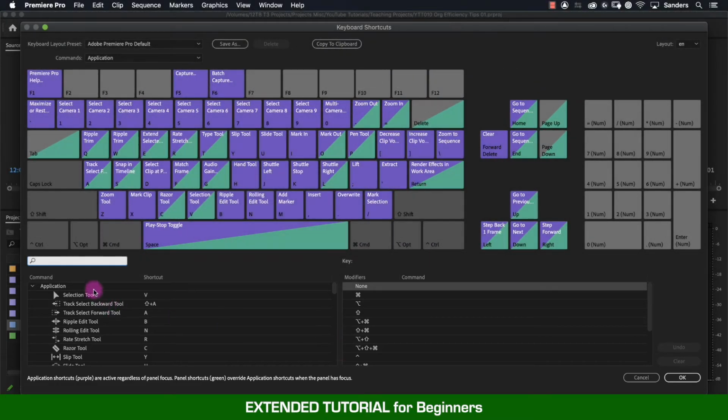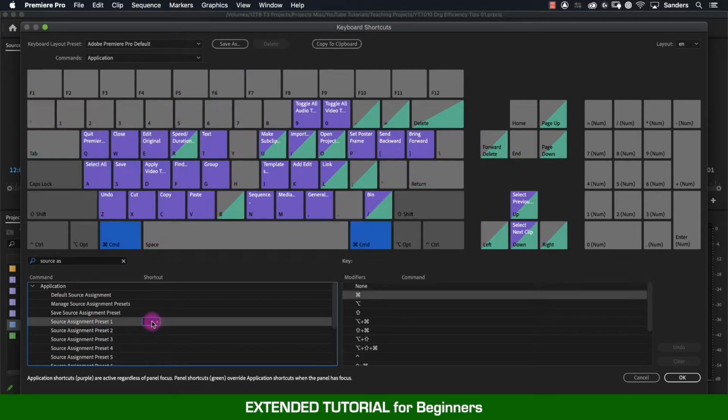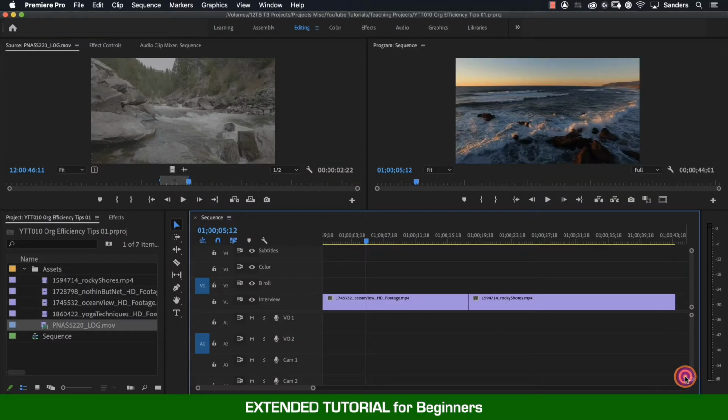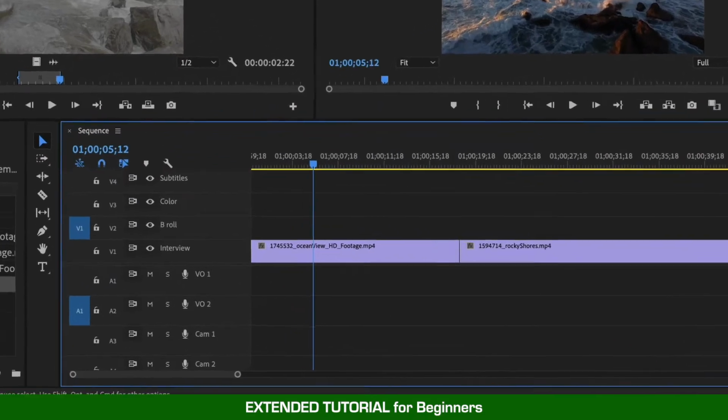That'll bring up your keyboard shortcuts window. Type in source AS and then you'll see the source assignment presets show up. Now just click in the shortcut column and choose a shortcut. I'll do Command 1, 2 for the video only tracks, and then I'll use Option 1, 2, 3 if I want to include audio along with it. Now I can type Command 1, 2, 3 and just cycle through these options.